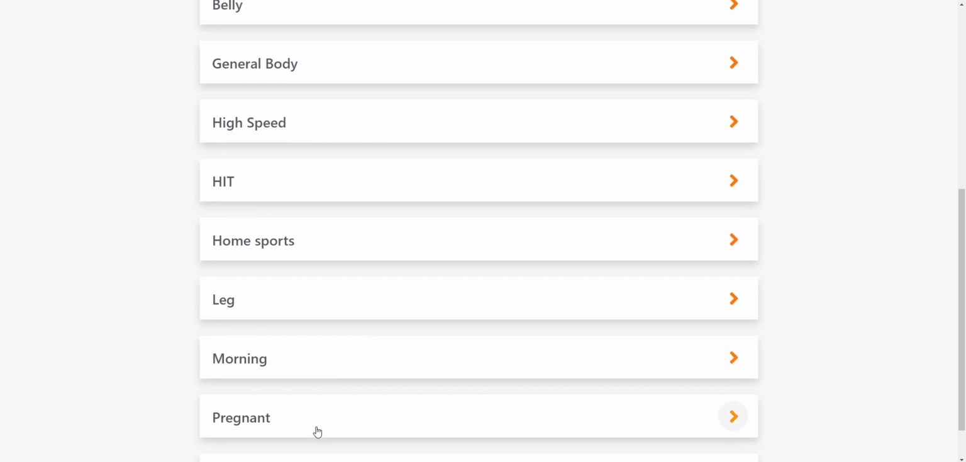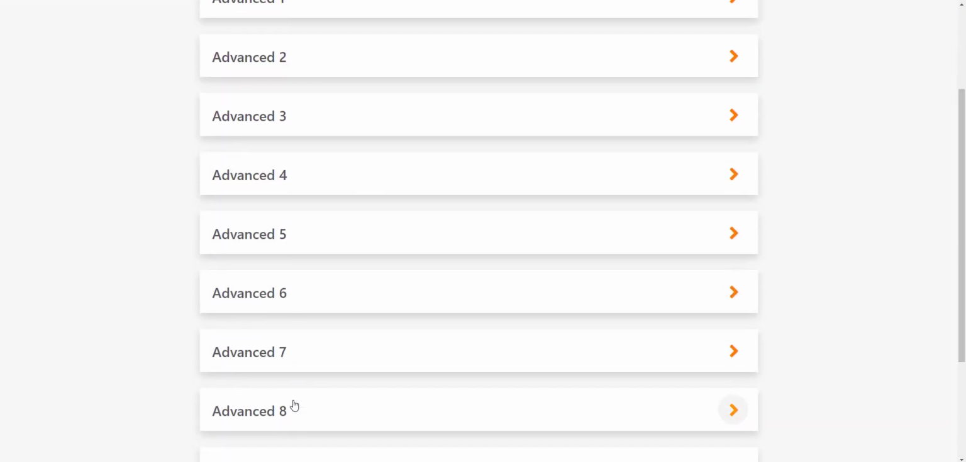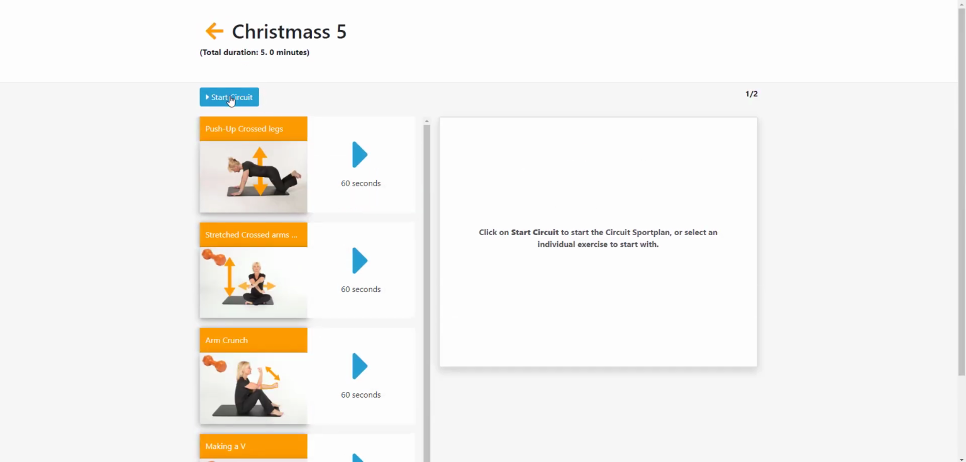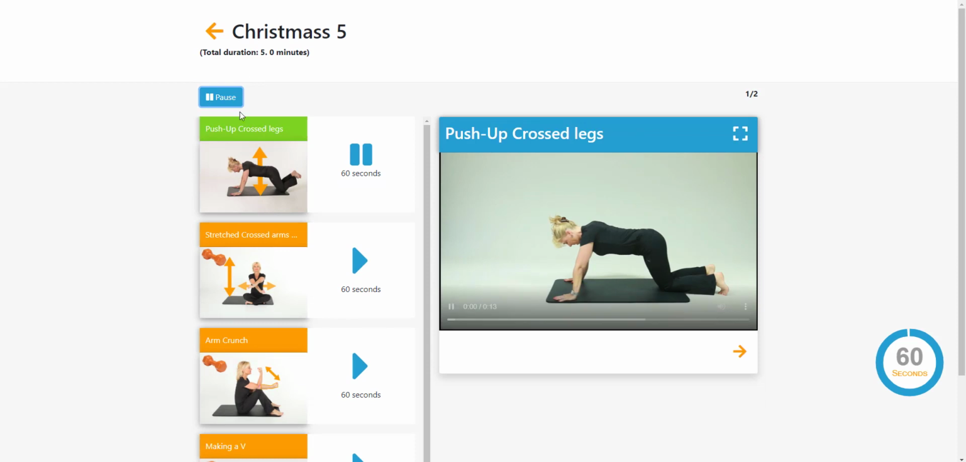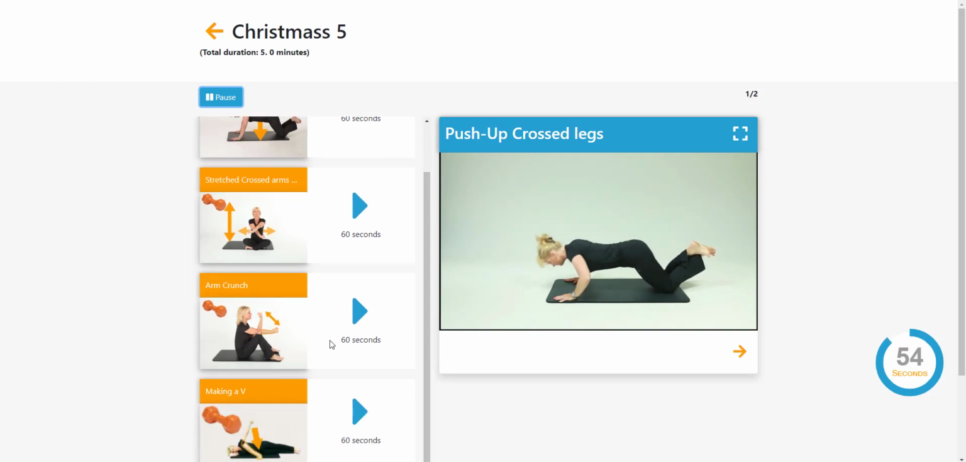So how that works, I go here to the sport plans, and we were looking at Christmas 5. So I opened Christmas 5, and you see here it has a start button. So when I click on start, it's actually gonna play all these exercises in a chronological order until it's finished, and then it says the sport plan is over.